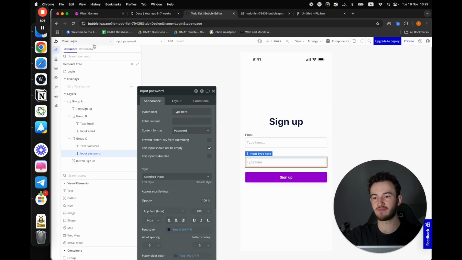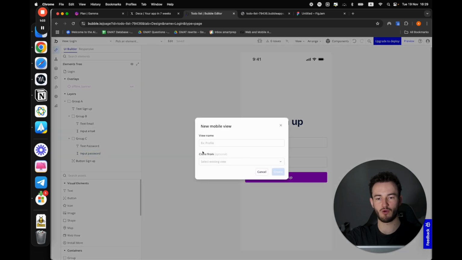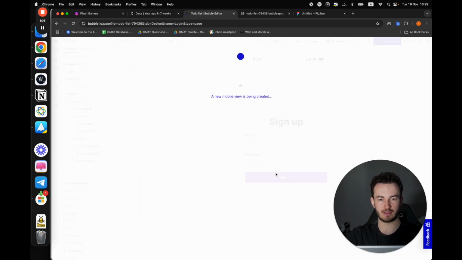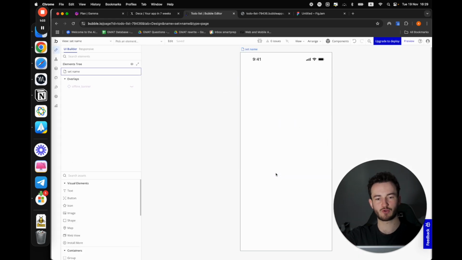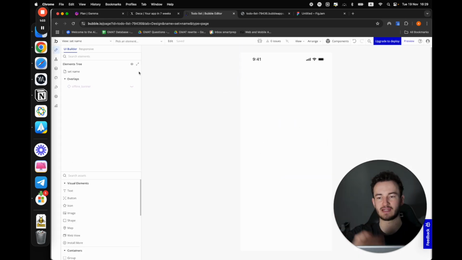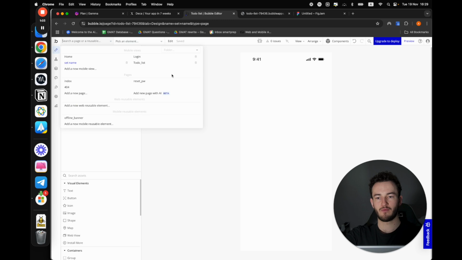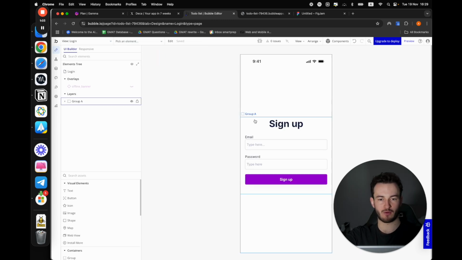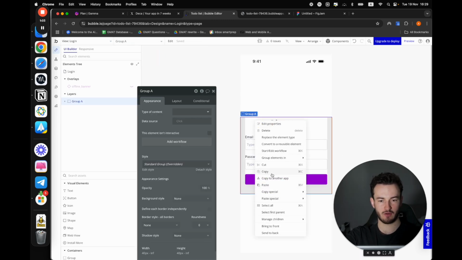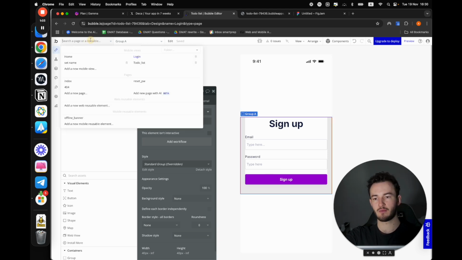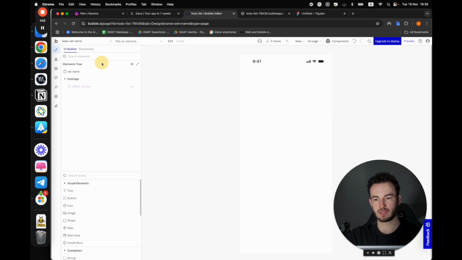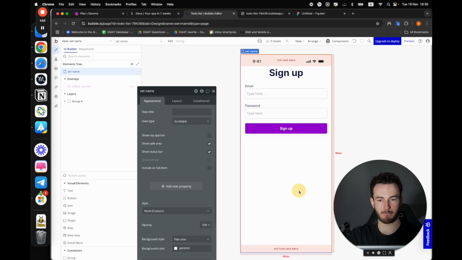We actually don't have the page yet. Let's create the new mobile view, and this is going to be set name view created. On this view, a user is going to be able to choose his first and last name. We're actually going to copy the design from our login page. So I'm going to just go here, copy, and go back to the set name page and simply paste it. Make sure the page is not scrollable.